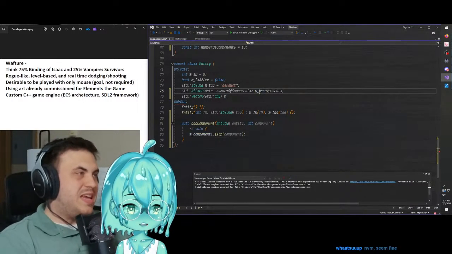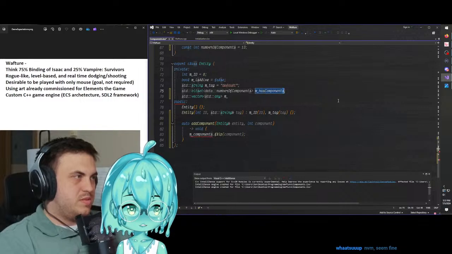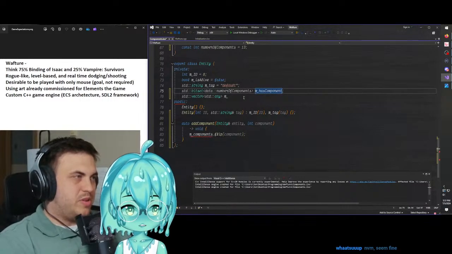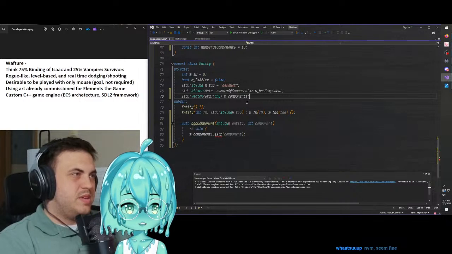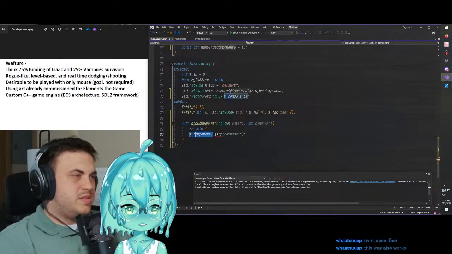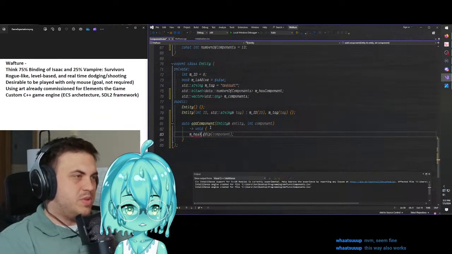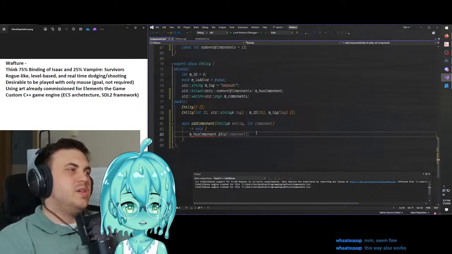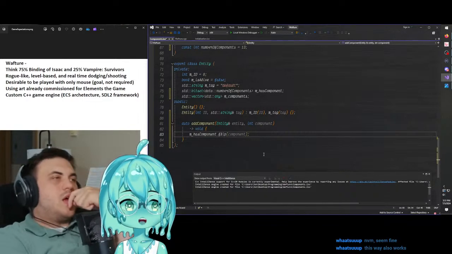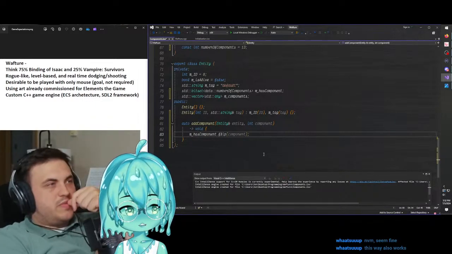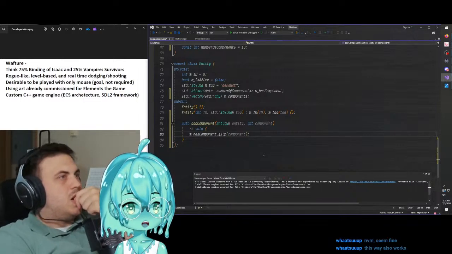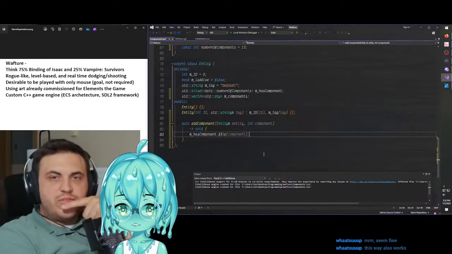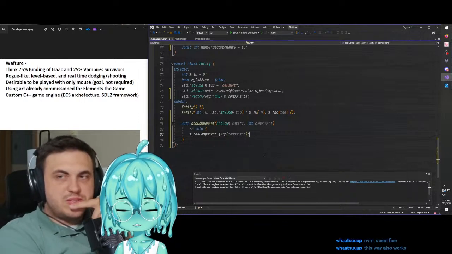We should call this "has components." "Has component." That's a better name for it. "M components." Okay. Then this is "M has component." There, something like that. That should be fine, right? Never mind, seems fine. This way also works. Yeah.